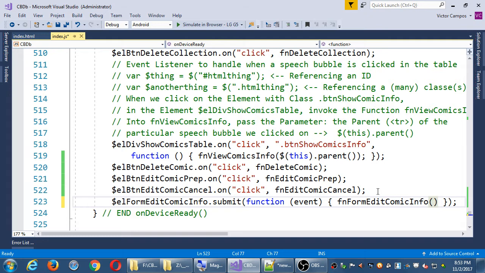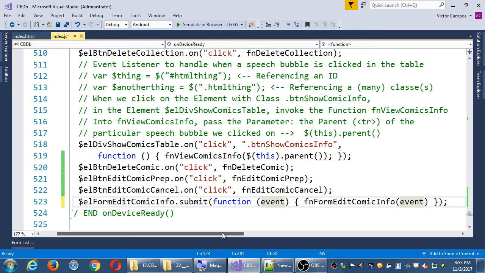In those parentheses, it's the event, so that we can do event prevent default. We're going to submit a form. We're going to capture the event object so that we can prevent default, no more refresh to kick us back to the PG welcome. So we need to create a definition for this function, function form edit comic info, with that parameter, and then event.prevent default.